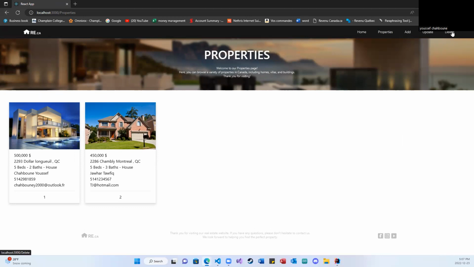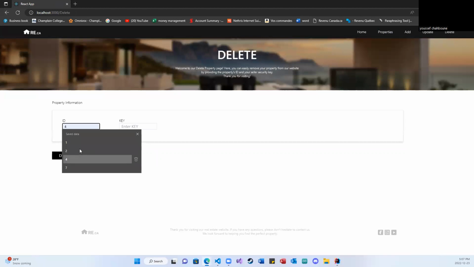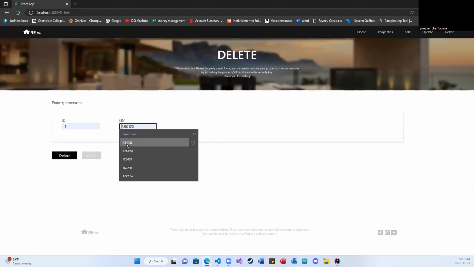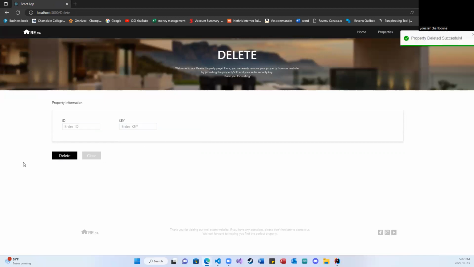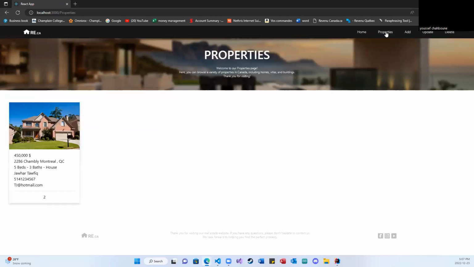So now let's delete. Let's say we want to delete the first one, and the key is ABC123. Property deleted successfully. As you can see, the first one is now gone.